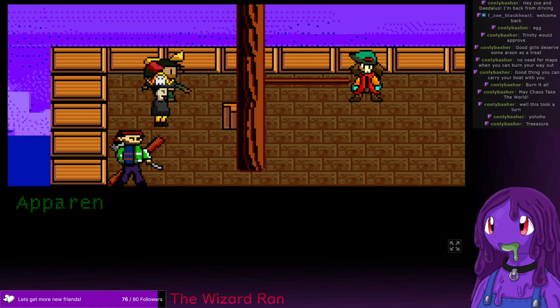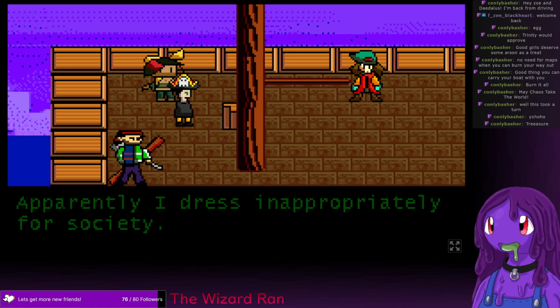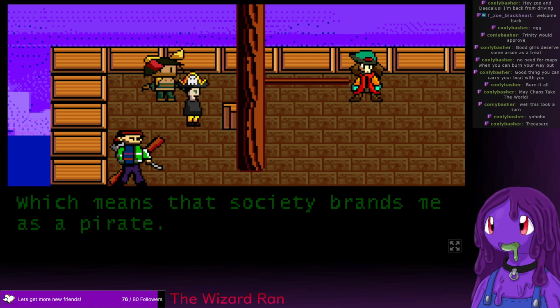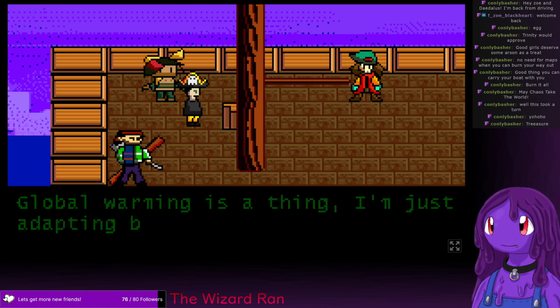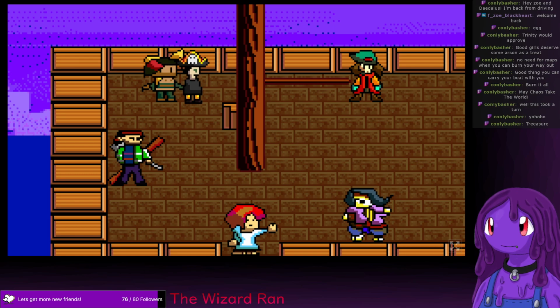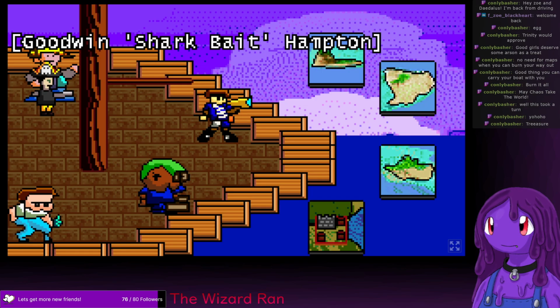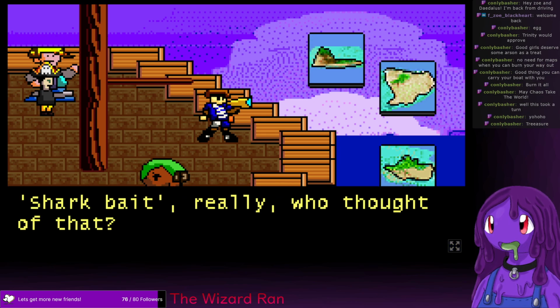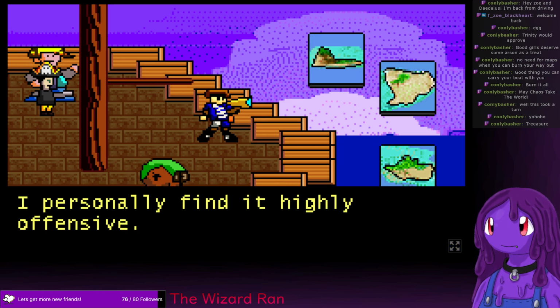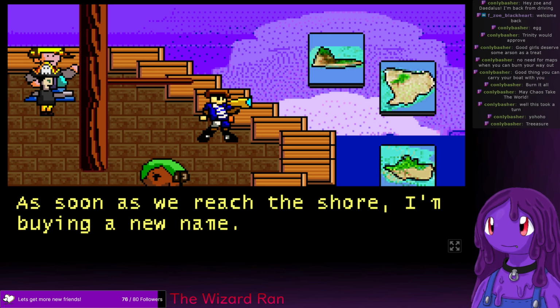Birch Landlubber Smith. Apparently I dress inappropriately for society, which means that society brands me as a pirate. It's just appropriate for the weather we're having? Global warming is a thing, I'm just adapting by wearing less clothes. Live your truth, buddy. Goodwin Sharkbait Hampton. I really hate that name. Sharkbait? Really? Who thought of that? I personally find it highly offensive. As soon as we reach the shore, I'm buying a new name.